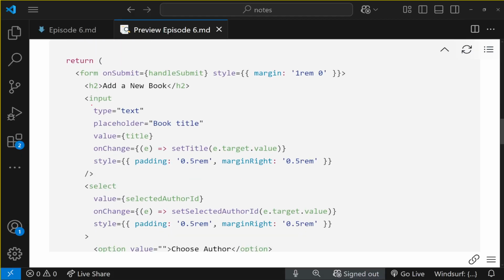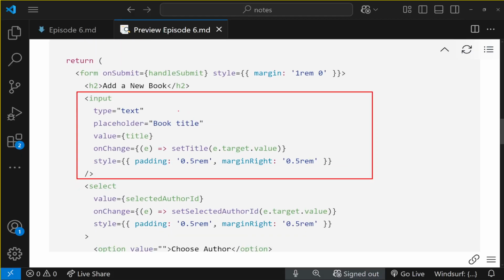Now, the inputs, this input, which is taking the title of the book, is bound to that local state.